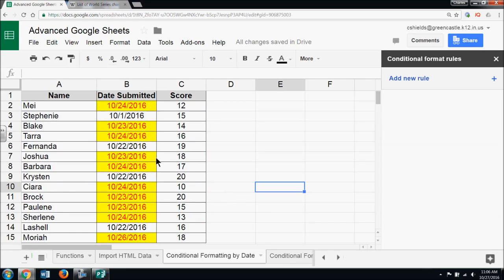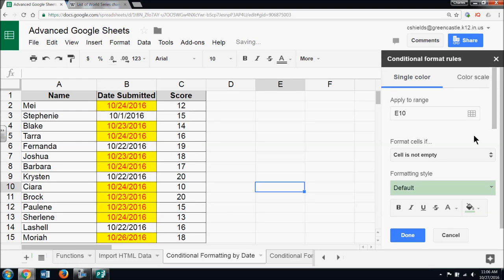And now when I click away, any student who turned theirs in after October 22nd, who's going to receive points or point deduction, is highlighted in yellow and red. So I can simply look at that and see who has turned their assignment in late. I can add another rule if I would like. So if I wanted to look at scores above or below something, I could do that as well.